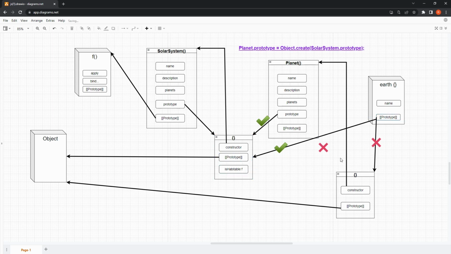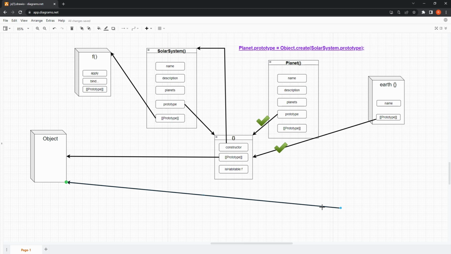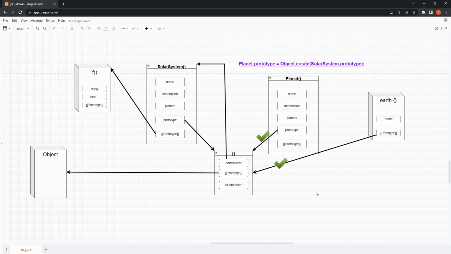So to clean this up, if I remove these linkages, now that's the situation right now. So this is what we have accomplished with that line of code. But looking carefully, there is still one problem here. Now, if we look at planet's prototype property, which now points to this object, that means planet's constructor is now pointing to solar system. But that's not good, because we want the planet's constructor to point to planet itself, not to a solar system.